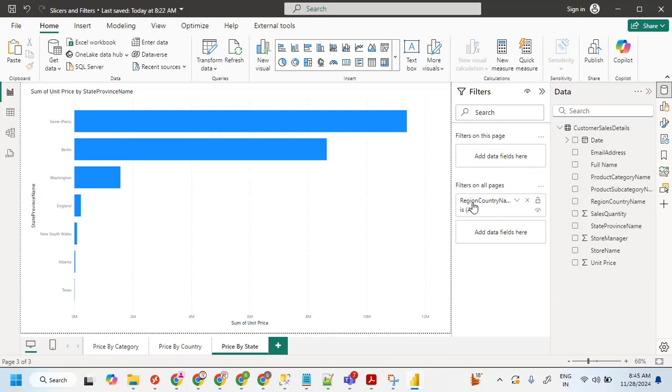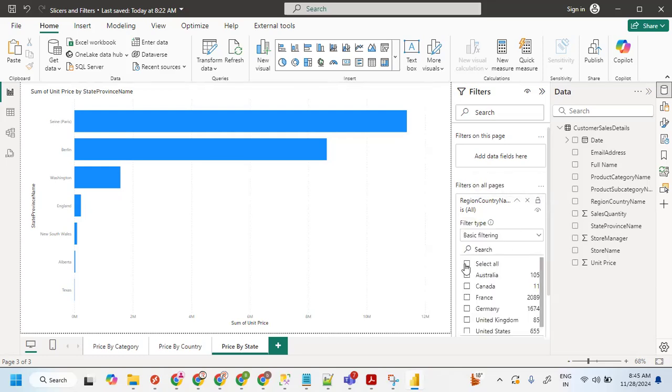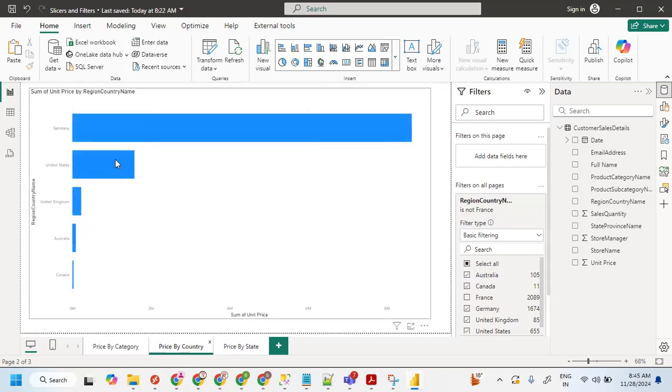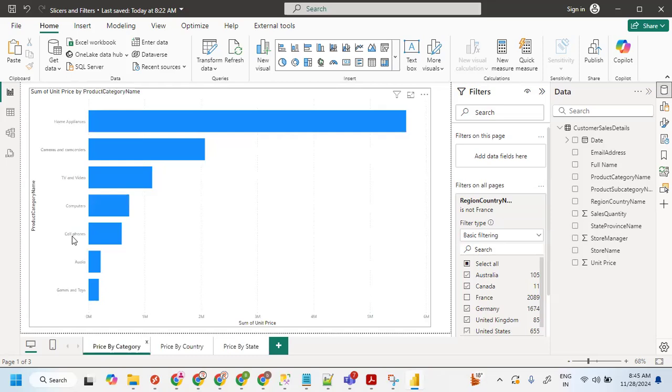At this point of time, I wanted to apply a filter to show my entire report excluding France numbers, excluding France data. Expand this filter now, select all and uncheck this France. Now France-related data is not available here. You can also check here: no France data, and here also no France data.